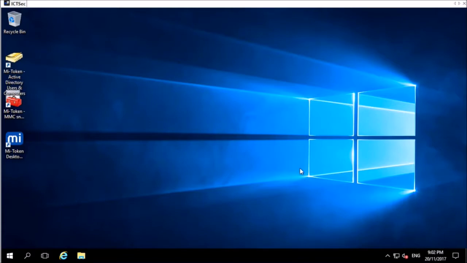Hey everyone, this is MyToken Support, and today I'll be showing you how to enable MyToken on your Linux systems of CentOS and Ubuntu through PAM Radius.